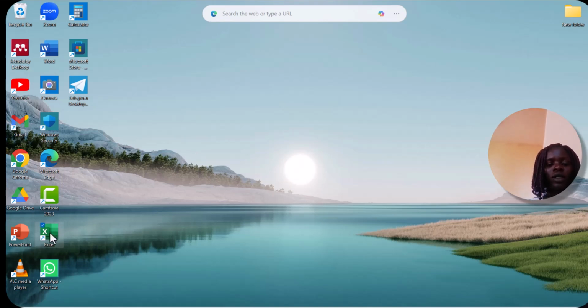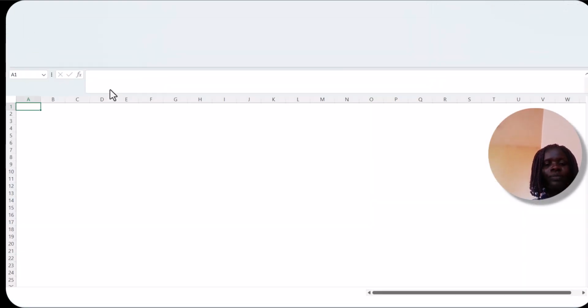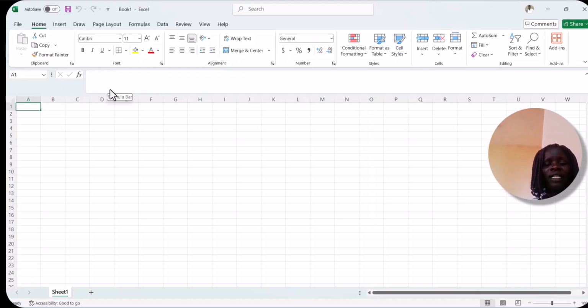So we're going to come to this icon of Excel. We shall open it up, and then we get a blank workbook. So this is what we have. I'm going to start with this entire thing that we have here. It is called the workbook. A workbook in Excel is a space that contains a lot of worksheets or spreadsheets. Each book can store a vast amount of data. Everything that we have here is a workbook.